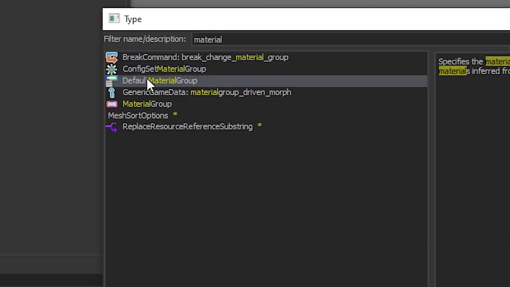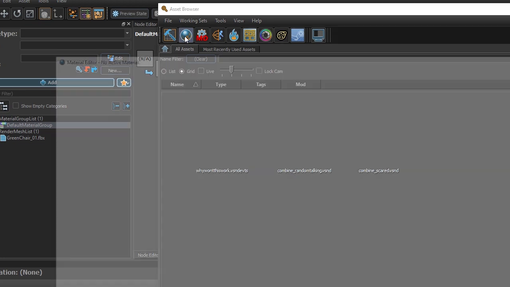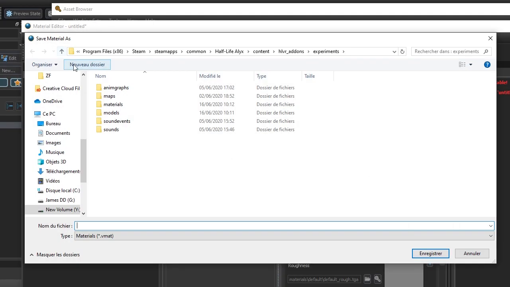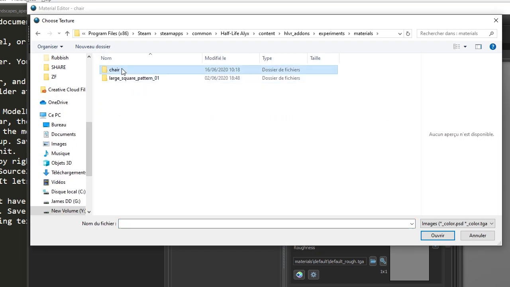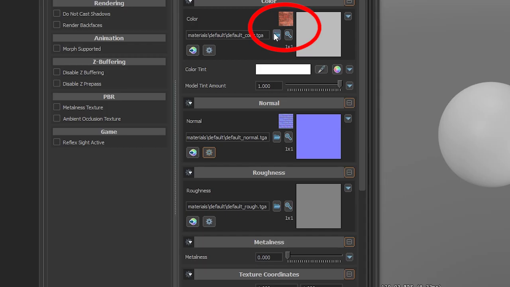The thing is, we don't have any materials. Let's do that now. Open up the material editor, create a new material. Save it where your textures are, in the materials folder. Browse the corresponding textures. If your material is a PBR material, then you need a color or a diffuse texture, a normal map, a roughness map, and possibly a metalness map.